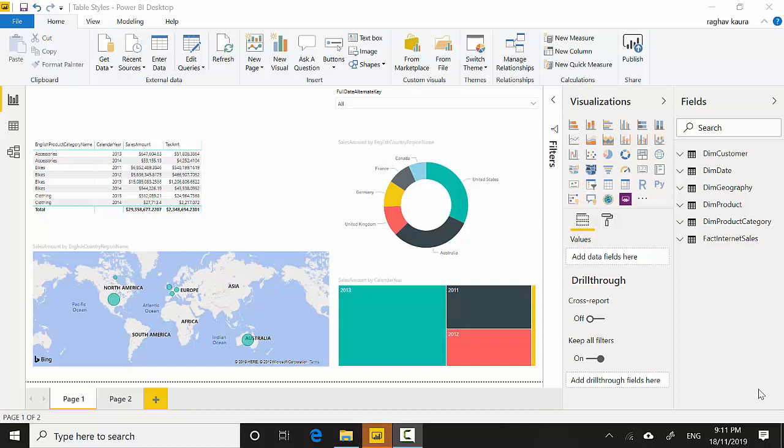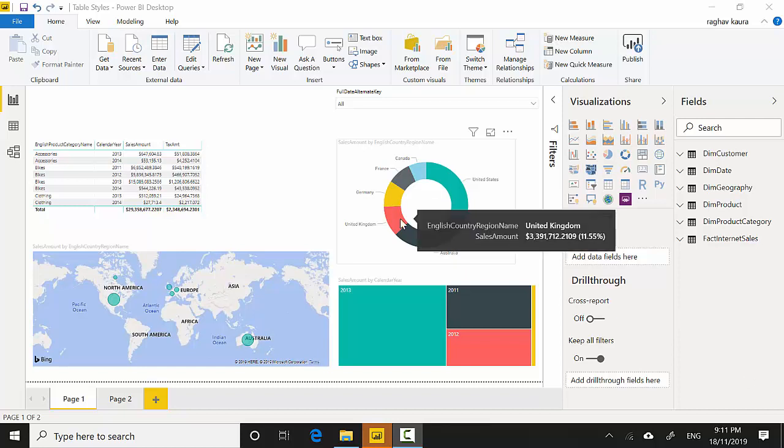Hey everyone, in this video we will learn about table styles in Power BI. So we've already looked at the tablix visual and we have various styles which come inbuilt with Power BI. So let's start. I've got this file open here with me and I've also uploaded this file to GitHub.